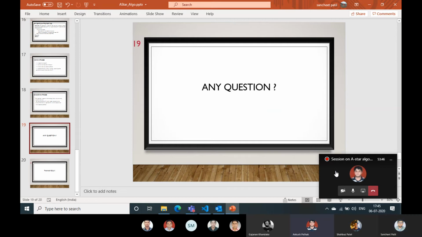I had a couple of questions. The first one is, the A star uses a heuristic approach, but do you have any comparison with the brute force method of trying all the paths or the greedy approach? And in comparison, how much better is A star, or how many fewer iterations does it require?